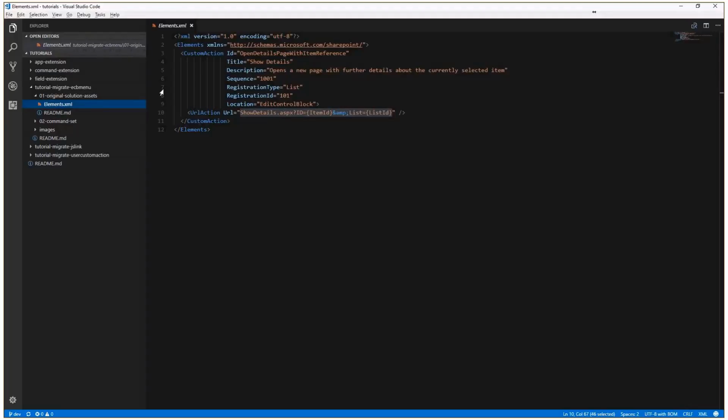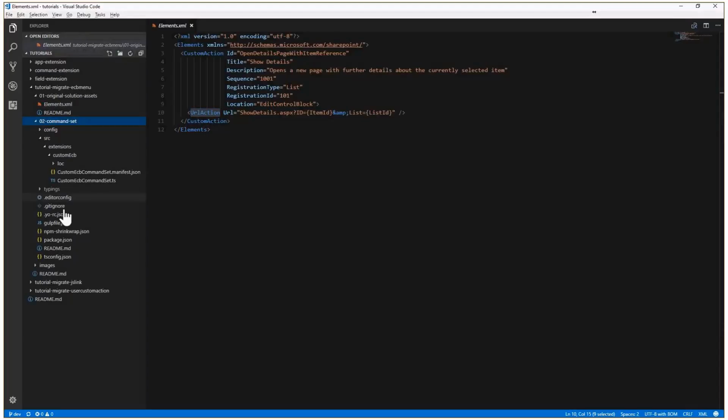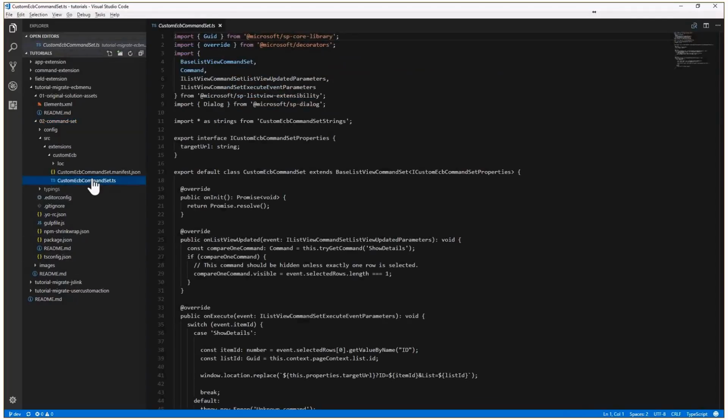And here again, we have a custom action, we have a registration type and a registration ID, and we have a URL action, which will be the behavior that we will apply to our custom action. On the contrary, if we want to create a command set, it will be again a TypeScript file in which we will have a class inheriting from the base list view command set type provided by the SharePoint framework basic infrastructure.